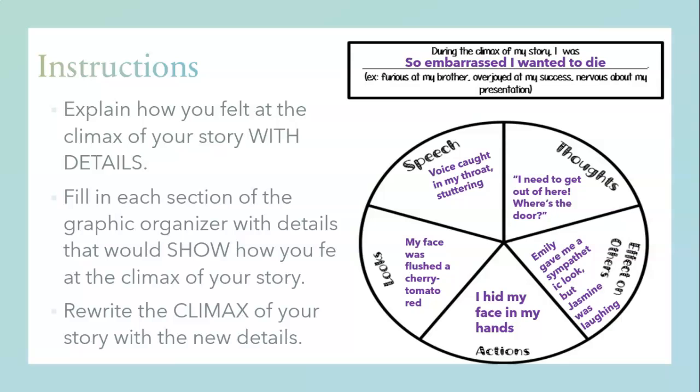Because it's not just like I'm embarrassed and I've blushed and I kind of looked away. I'm literally trying to hide myself. And then for looks, my face was flushed a cherry tomato red. So the way I looked in that scene changed to show my embarrassment. Think of a detail for each of those sections of the graphic organizer. How did you feel at the climax of your story?